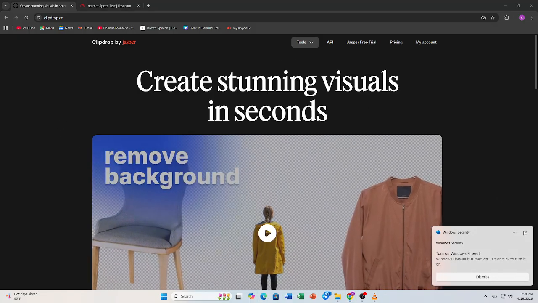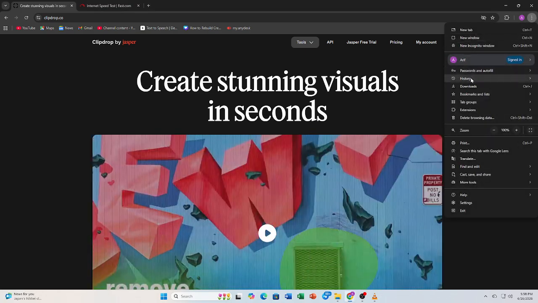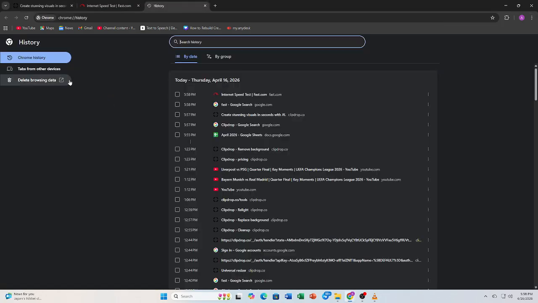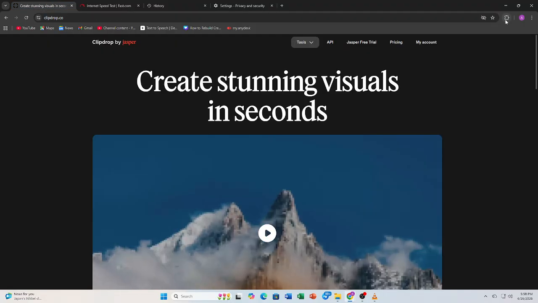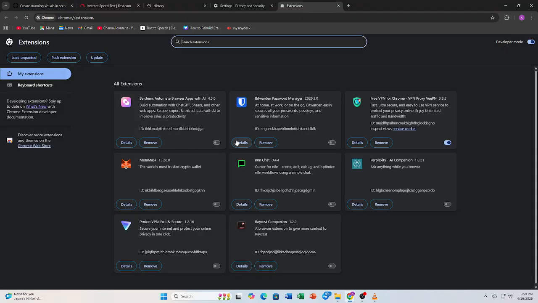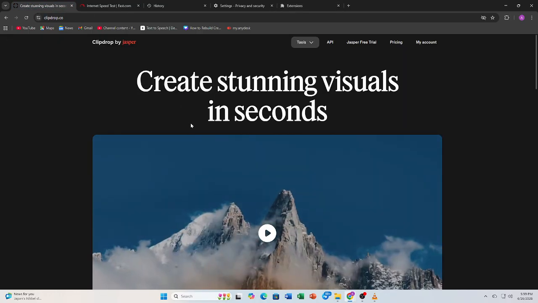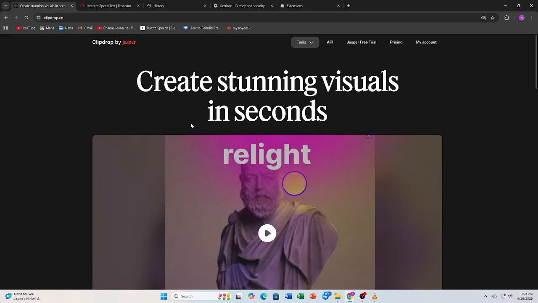Cached data can block AI processing. Clearing cache often fixes stuck loading issues. Now, extensions can interfere with Clipdrop scripts. Try turning them off temporarily. Open Clipdrop in incognito mode. This removes cache and extension conflicts automatically.